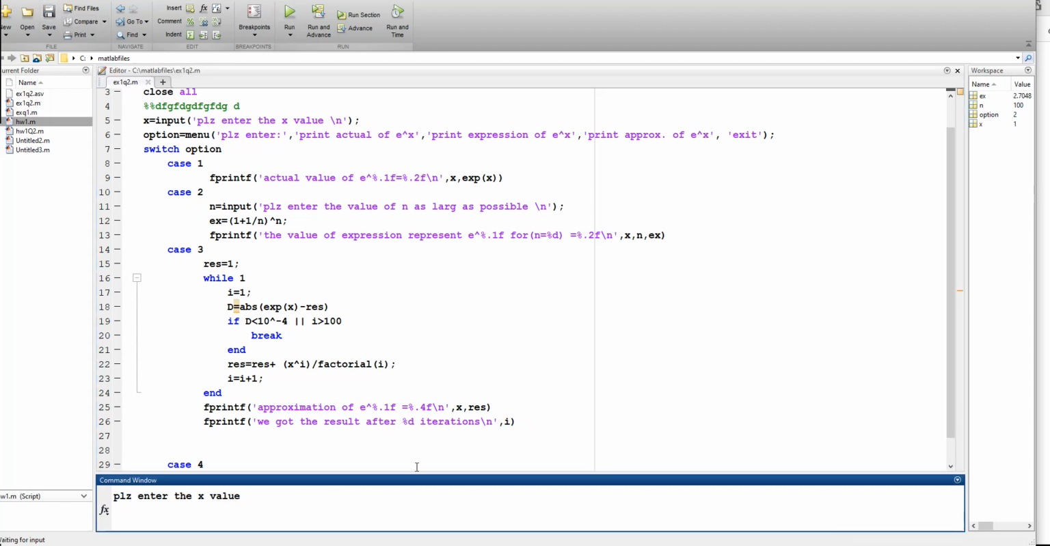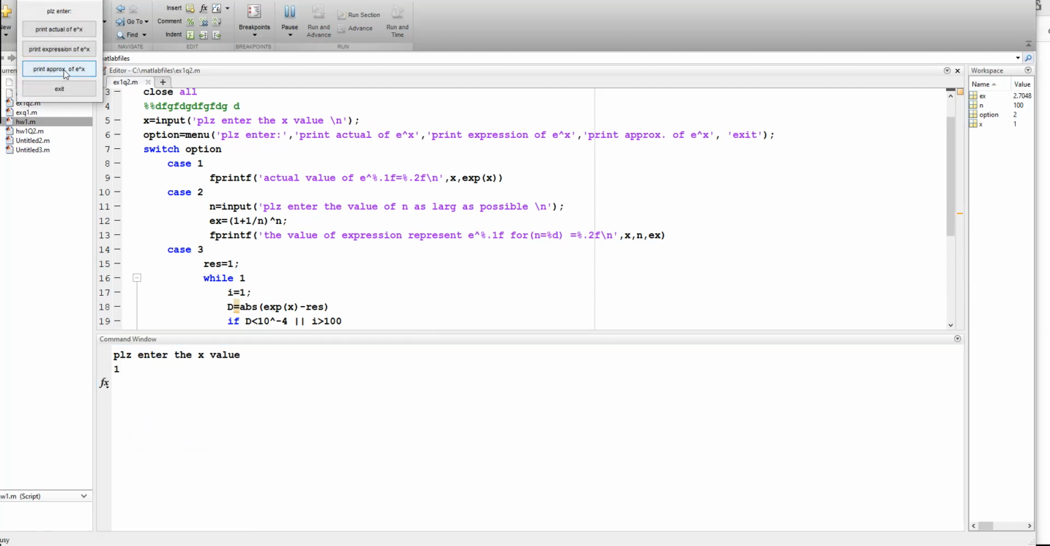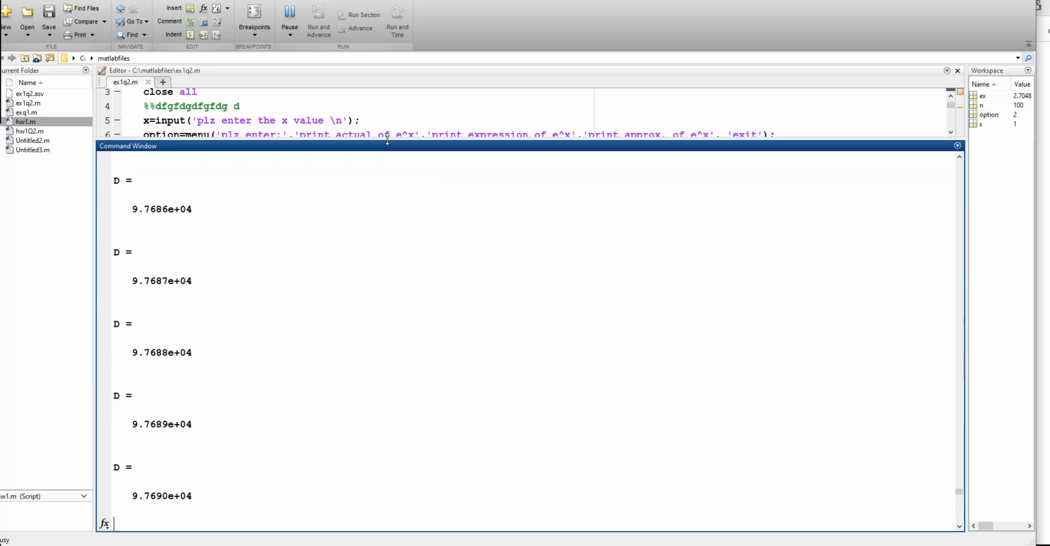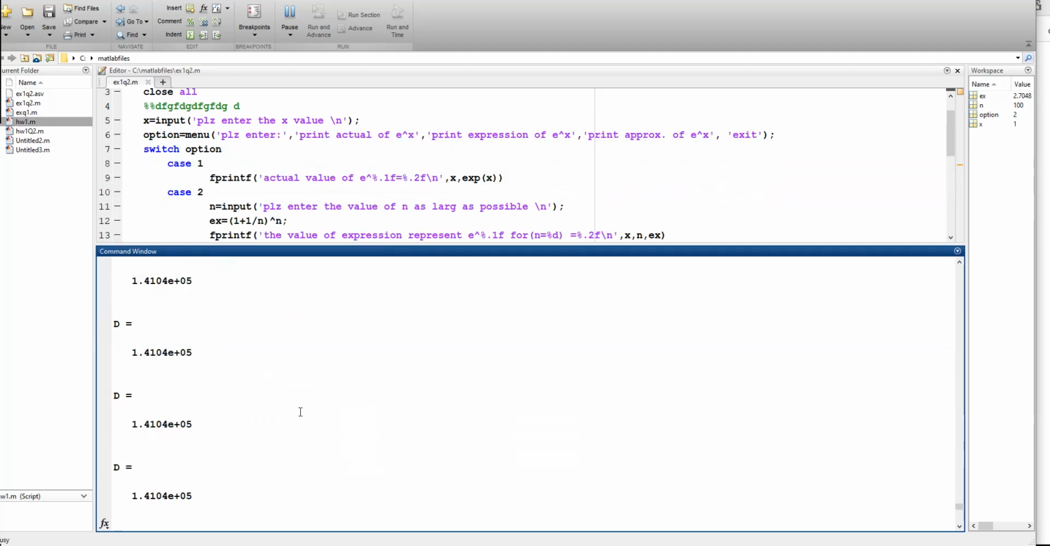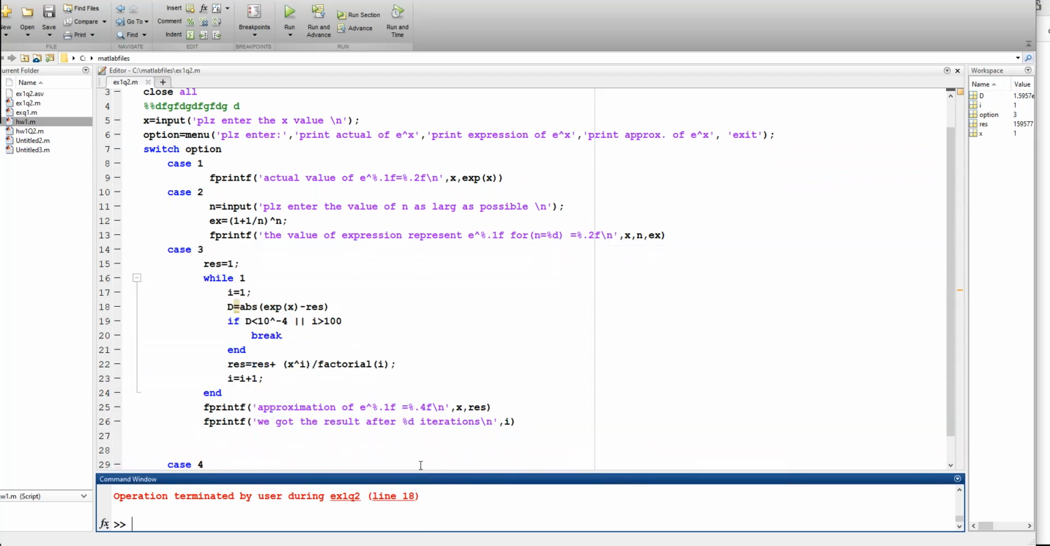Let us check this, the third option. Say that the x value is 1. The third option, print approximate value of e to the power x. The loop is running and not stopped at all. That means there is something wrong in our algorithm. It keeps printing D, D, D, D, and so on. I will stop it by Control C. Okay, let me check why it's printing D always.